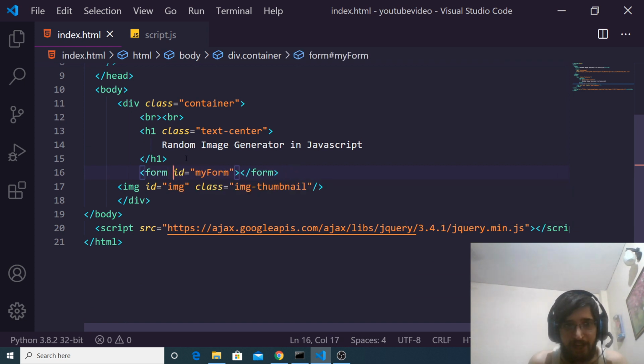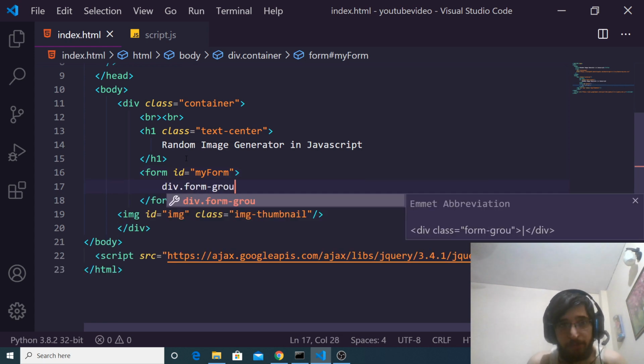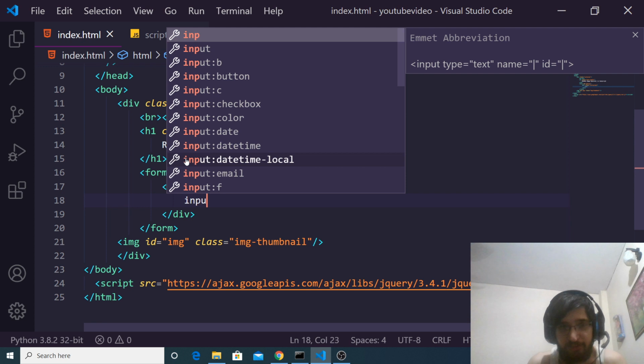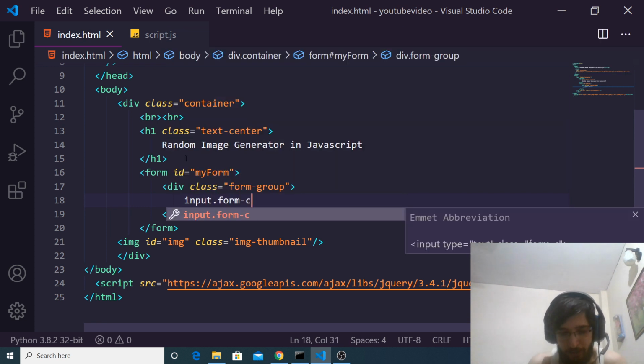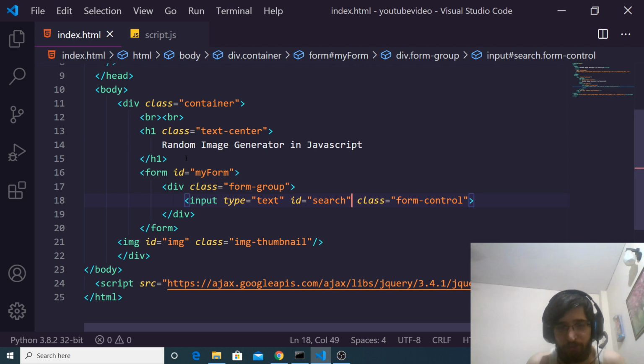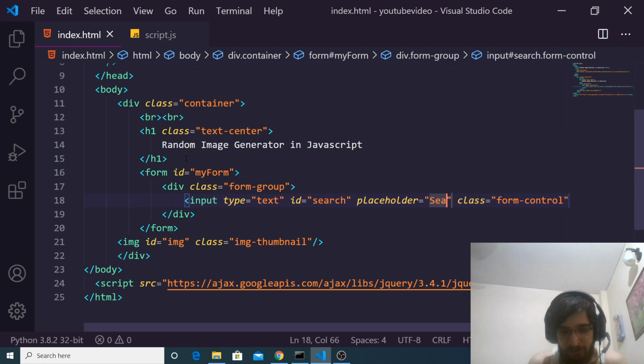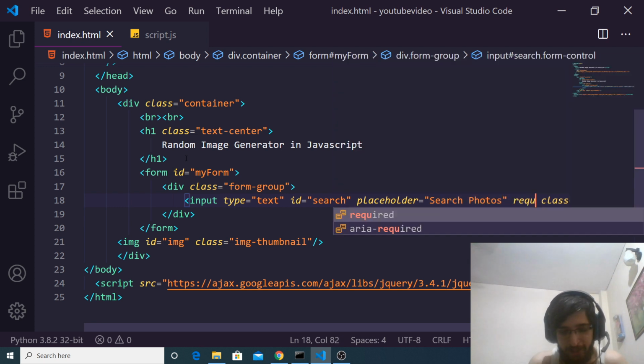We don't have an action, and inside this form, first of all, we will give the form-group class of Bootstrap, and inside this we will give it a class of form-control. So input type will be text, and here you need to provide an ID. So this will be search. So here you need to provide a simple text of which you are searching for photograph. So placeholder, I will put search photos like this, and it is required.